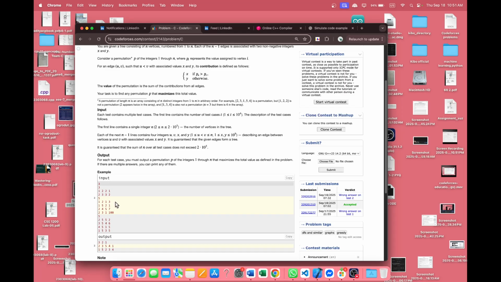Let's say I have chosen 3 from this, 2 from this, 7 from this, and 100 from this. So the maximum value will be 3 plus 2 plus 7 plus 100.